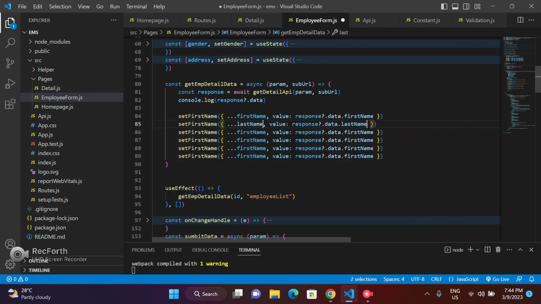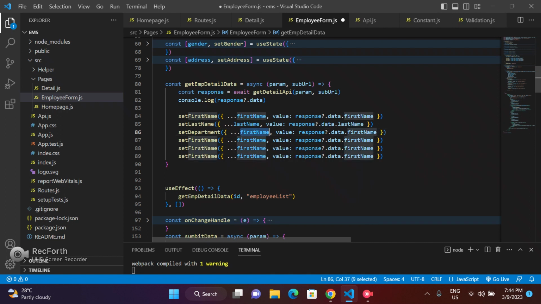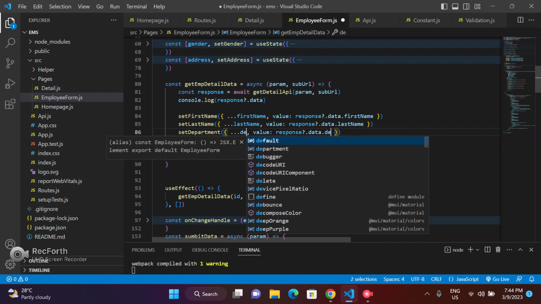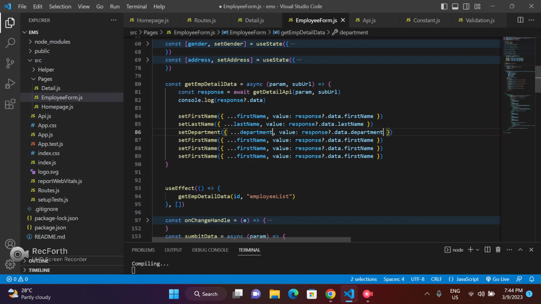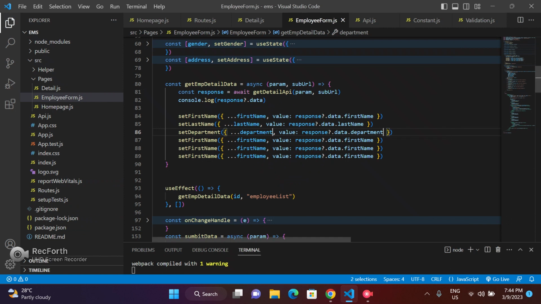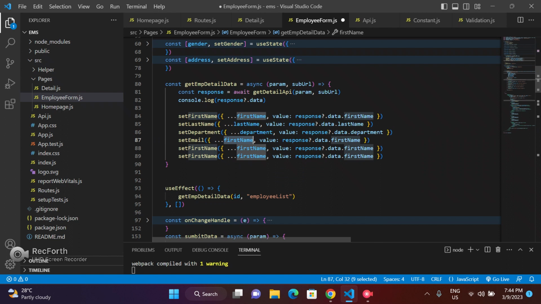Okay, we have last name. We will do last name. This will be set last name. So why I am doing this, you will get to understand. Set last name, we have department. So over here we have department. So we need to check whether we are getting the same thing now. We are getting department, address, email and everything. So we just need to do it over here. We will do set email and same. We need to change it to email.